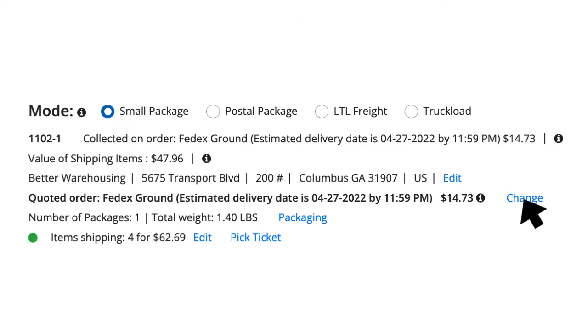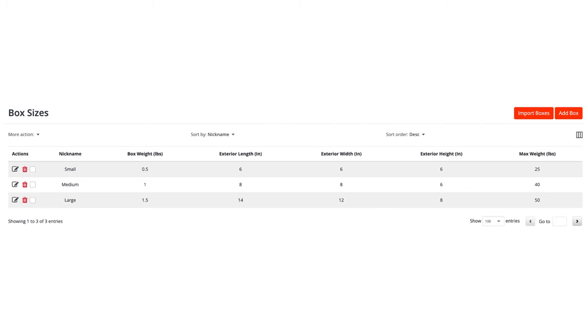If you add or change an order's packaging solution, you should refresh the shipping quote to make sure you get an accurate rate estimate. The box sizes directory gives you the tools you need to always pack your orders in the most cost-effective way.